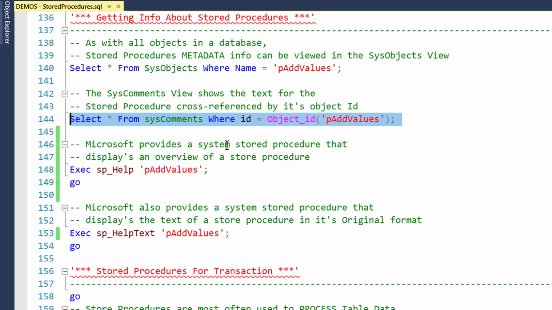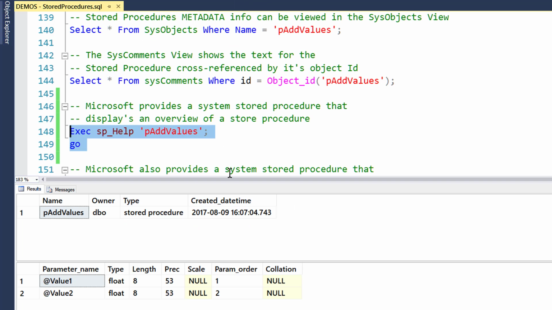Now, I can also get an overview of the stored procedure by using SP-help. We've used SP-help on tables before. We can use it on views, we can use it on functions, and of course we can use it on stored procedures. You can see here a nice little report telling you the creation date, the name, the type, a little bit more fleshed out. Basically, it's probably using the same tables that we just looked at. It's just presenting it a little bit nicer.